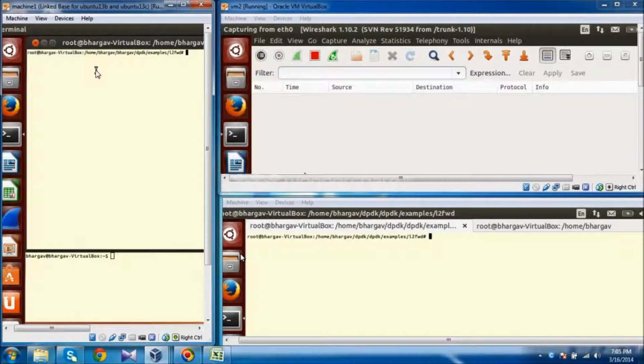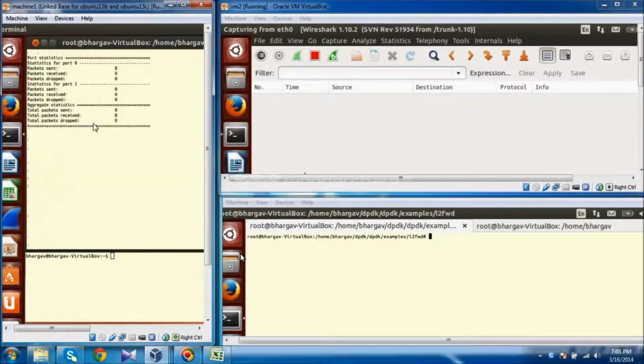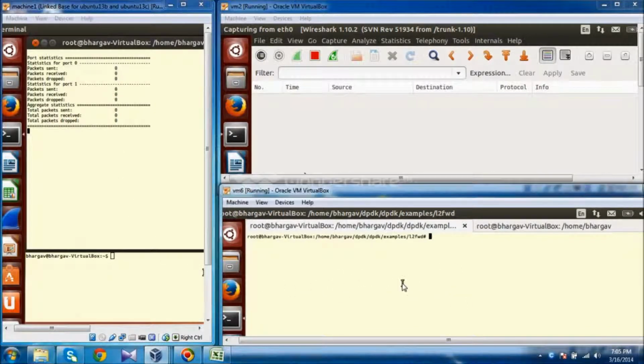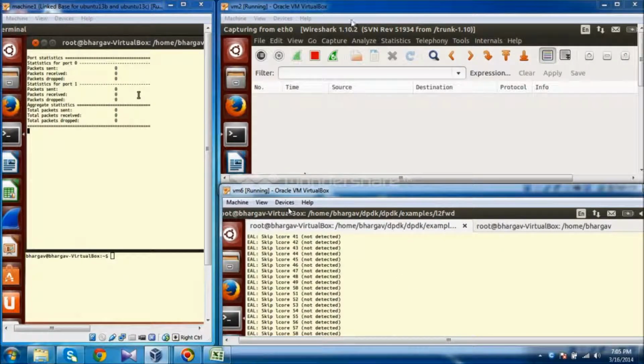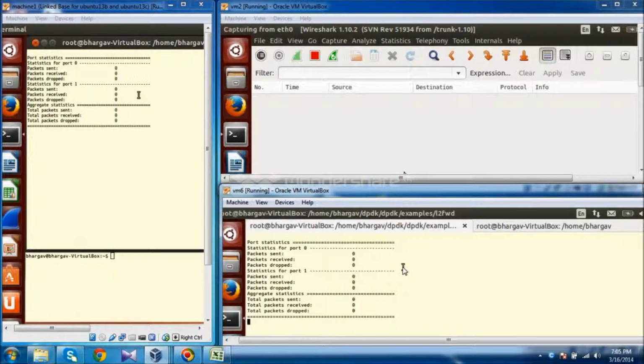Now first we need to start DPDK in machine 1. We can see port statistics here. These are statistics of DPDK in machine 1. Now I am going to start DPDK in machine 3 also. Here also port statistics are there. These port statistics are for DPDK in machine 3.